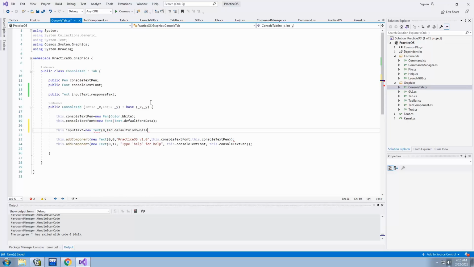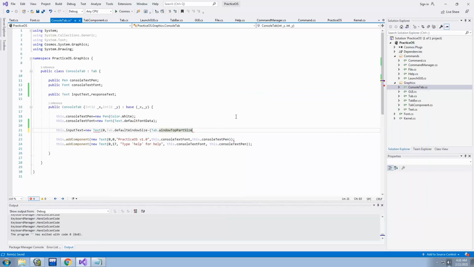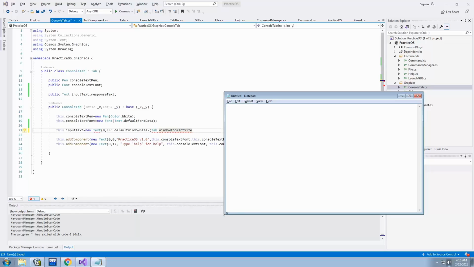is take the default window size, which is 400, that's the height of the window, and subtract it by the top part of the window, because we need to account for this up here, that part of the window, and then if I just set it to this, it'll just start drawing directly under the console window, or they will draw directly under the window.